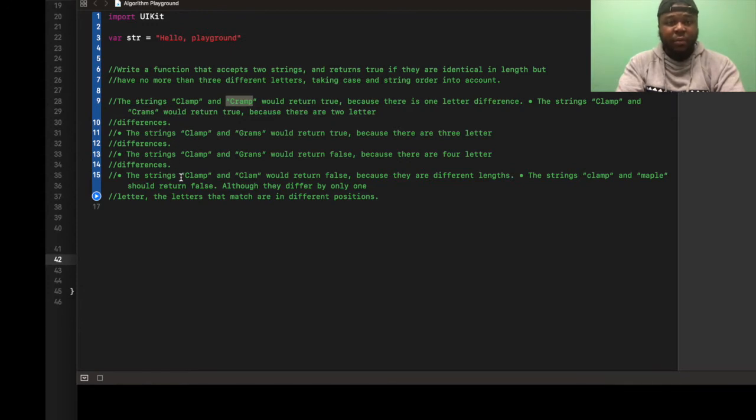But something that would be false would be clamp and grams because there's only one letter that has a common A. All the other letters are different. And clamp and clam obviously wouldn't because they don't have the same length. Or clamp and maple. So this is one of the problems. You heard me say it was tricky earlier. It's because this has sort of a mirage effect where it looks much trickier than what it actually is.